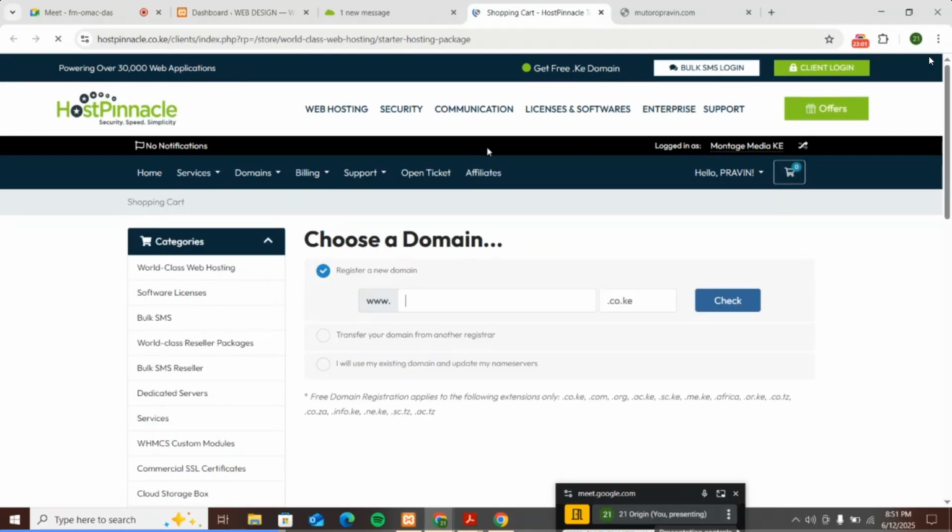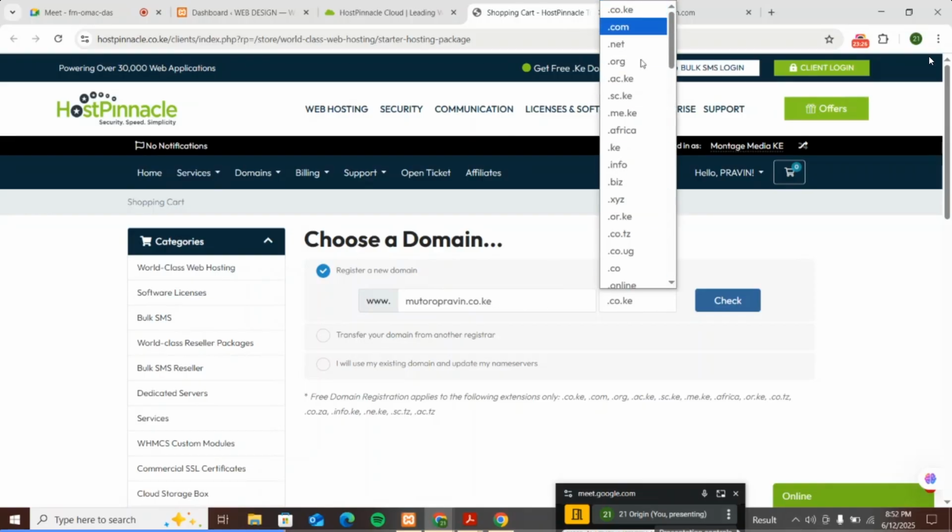Yeah, of course. So nikiangalia, let me try and look for Mtoro Pravin. Let's see what happens. So I'm looking for a domain name. To be sure that a domain name is available, you have to search for it. This is how you do it. mtoropravin.co.ke. Now that is the suffix. I can choose any other suffix.